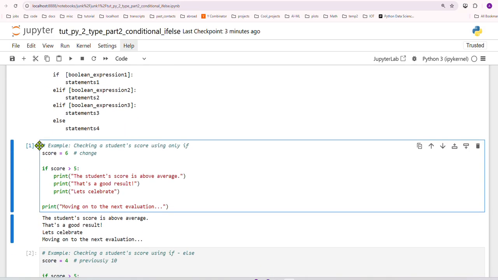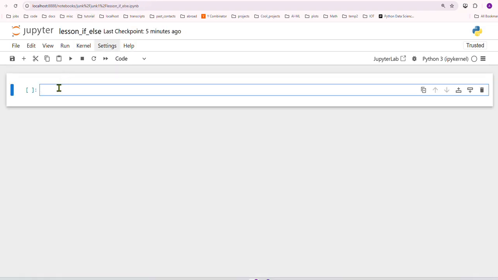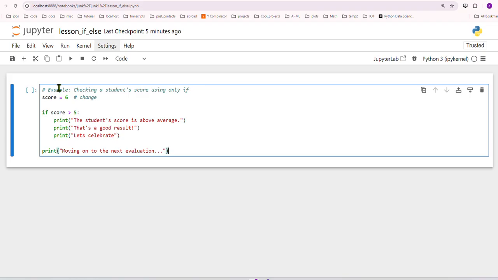All right, let's work with some examples to help us understand this. I'll copy this and paste it over here. In this case, I'm checking if a student score is more than 5 or not. If it's greater than 5, then it's going to execute these three statements, and only if the student score is more than 5. Otherwise, it will not execute them. After this conditional test is done, at the end, it's going to print this.